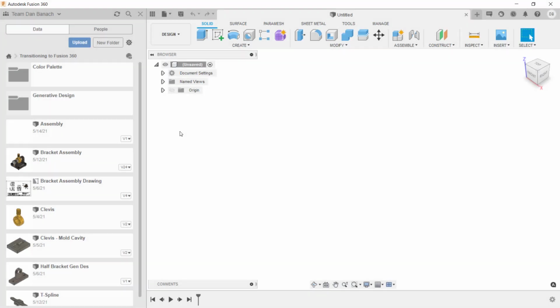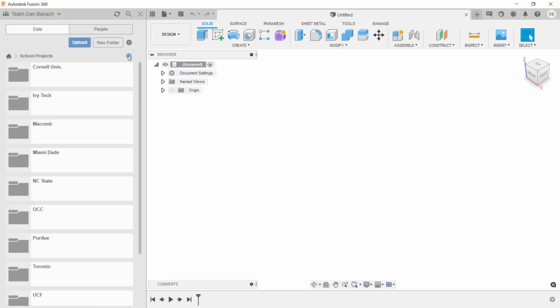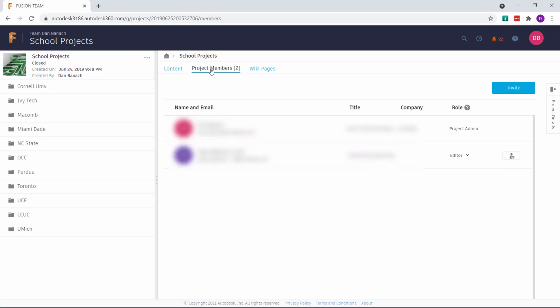Now I'm going to switch back to Fusion 360. Another method for managing projects is to go back through the data panel, select the project that you want to edit, and then to the right of the project name, click on Open on the Web. Your default browser will open up. And on this page, you can upload data to the project. You can create subfolders. If you click on Project Members, here you can invite others into this project.